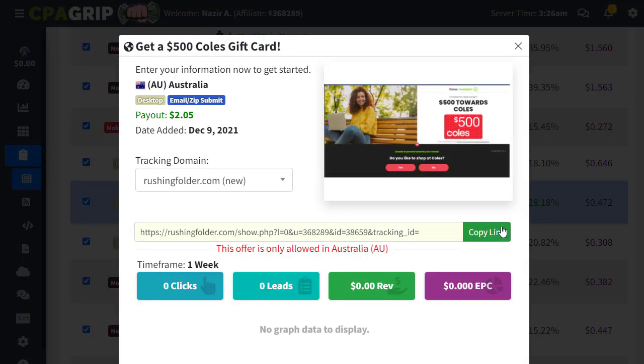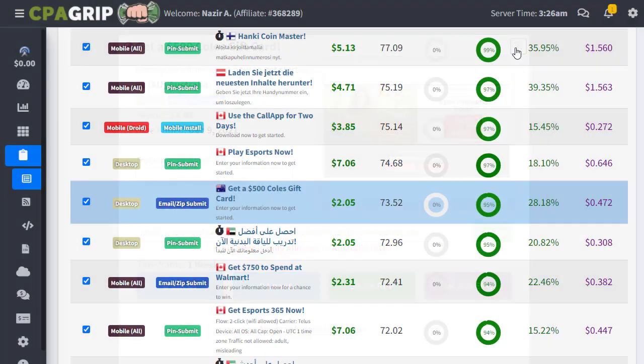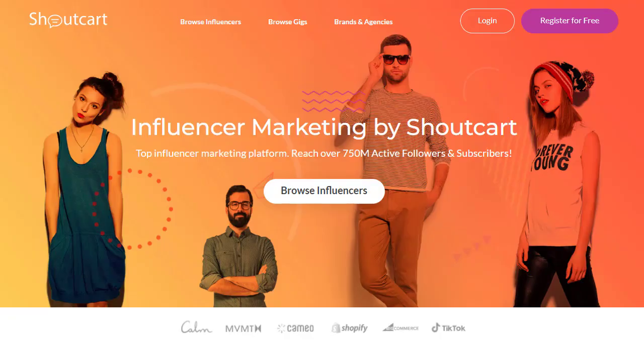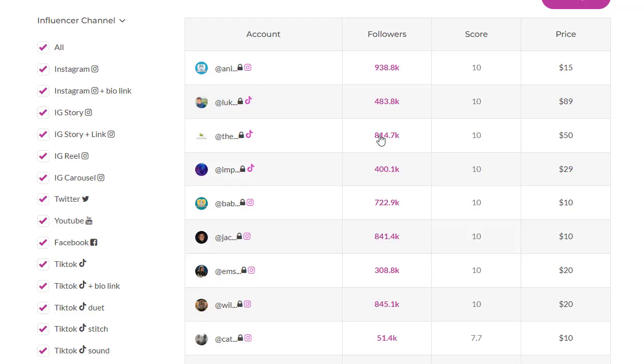We can simply shorten the link with bit.ly or a URL shortener, and then go to this website, and contact this person. We can simply pay them something like $10 for 700,000 plus followers right here. Then they will have the link in their description or in their bio for 24 hours, and they are only charging $10.